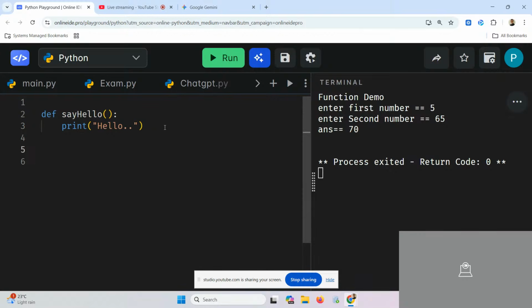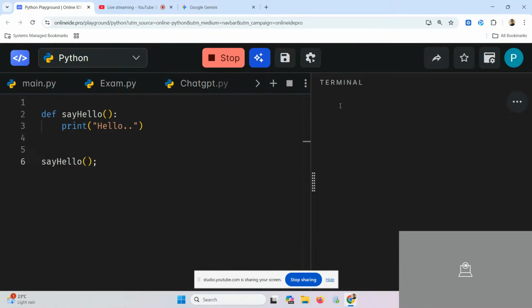Now whenever you want to call this function, what you will do? You will do nothing. You will simply say hello, and then you will call it, right? Now I will say hello. What happened? Come on, run. Say hello came, right? If I run again it will say hello. So every time we call this, only hello will come.